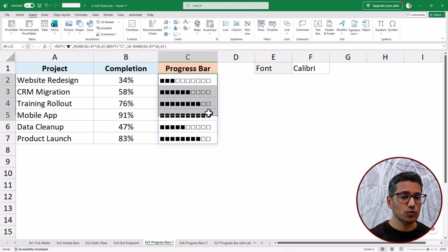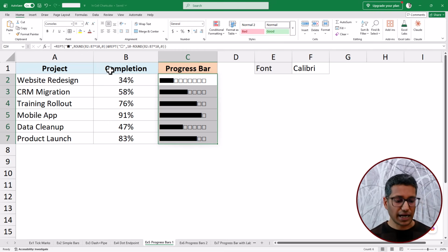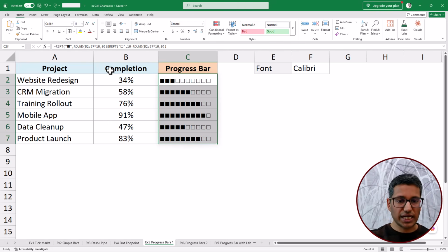In this case, I've used Calibri because I was trying other fonts and it didn't play well. If I try to use it with Consolas, then you can see it doesn't look that great. But if you're trying to use this progress chart, then you can use it with Calibri. It spaces well, it aligns well with Calibri.